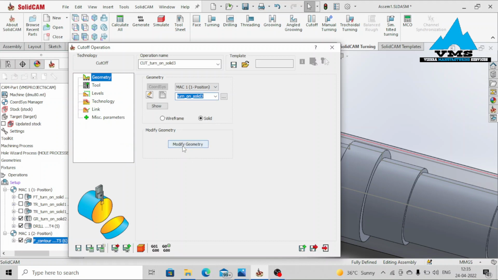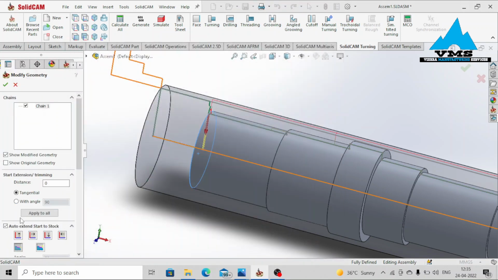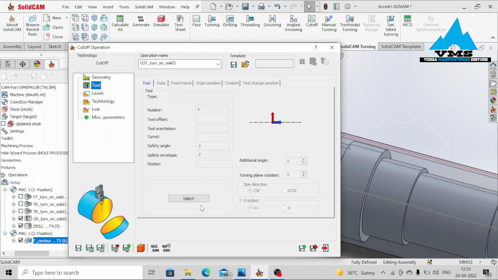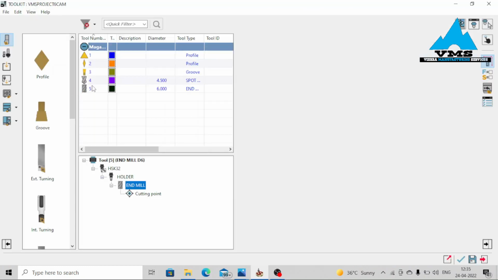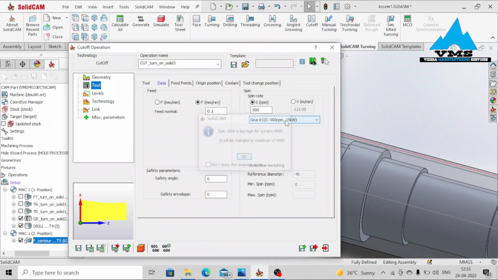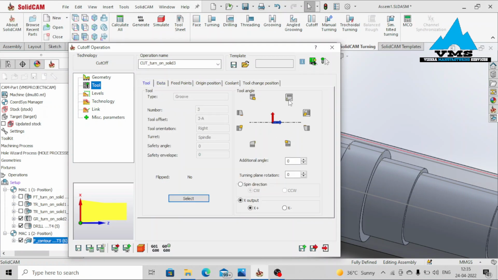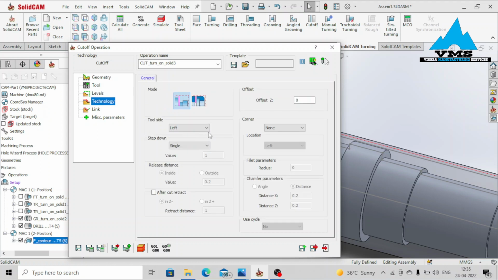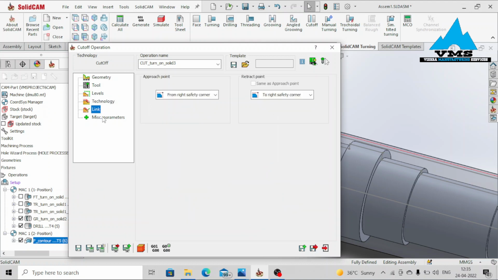Okay, so we'll come under modify geometry. We want to make sure that auto extend is on. Okay, go for the green check. Tool, we are going to be using a groove tool, so I'm going to select my groove tool already present, this one, making sure the direction is properly selected. This direction, fine. Levels, no levels. Technology, I want to make sure this is fine. Okay, I don't need any offset, I just want a finishing pass directly. No need for offset. Link or fine or done.